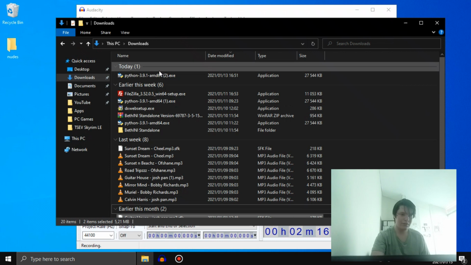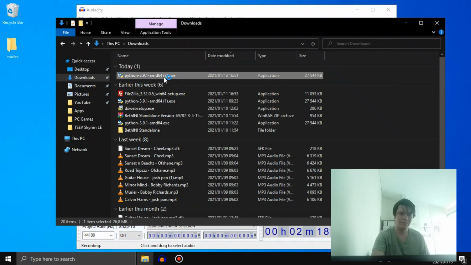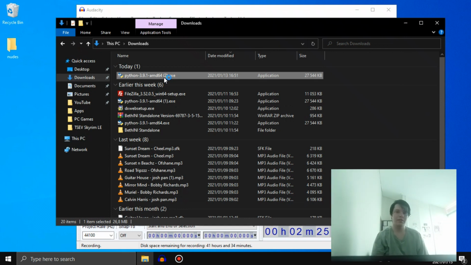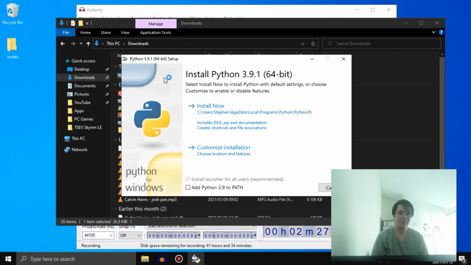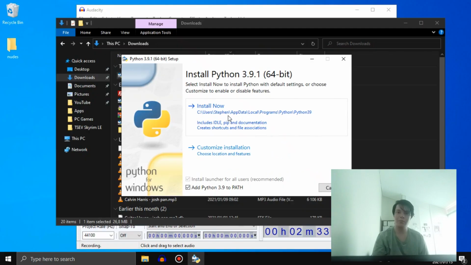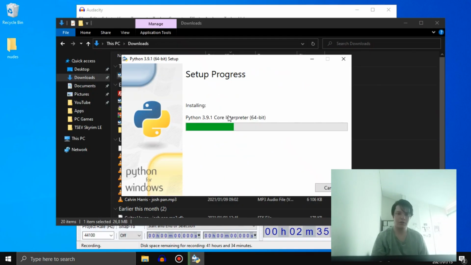Then in your downloads, you will find a Python file, or a file with the name python.exe or .deb or whatever the specific operating system takes. And right here, you just have to say add Python 3.9 to PATH, because that is how we can run Python. And then we can just install.